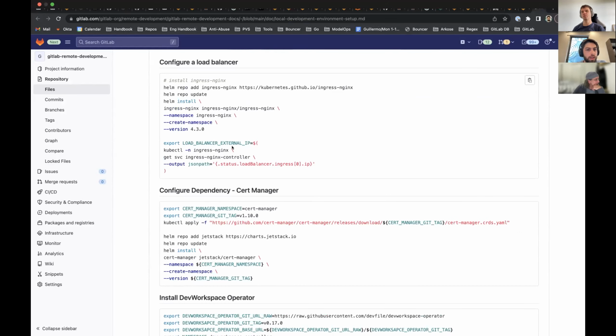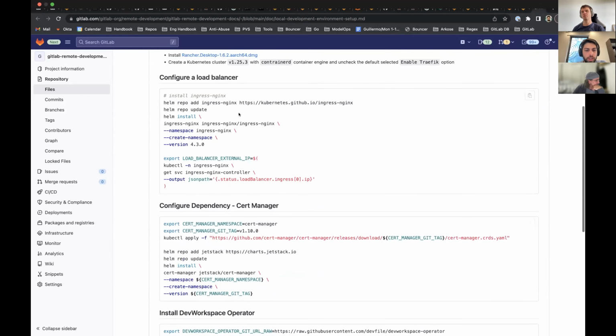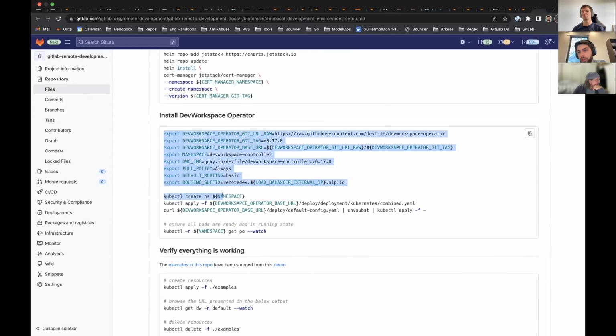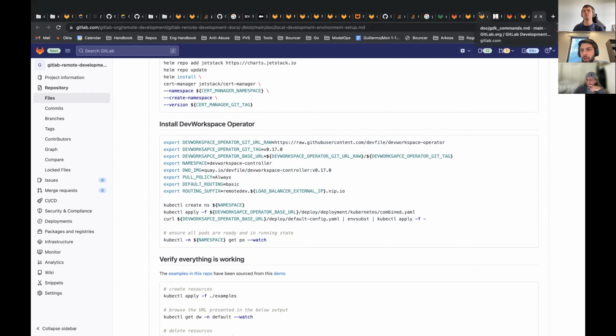This is setting up Nginx, setting up the dev workspace operator, which is solely for remote development. And this part is up for me as well. This is where I started. But yeah, after this, you need to start running the agent so that the agent can use the dev workspace operator. Or, I mean, technically, I think we're not using the dev workspace operator at the moment, but sometime soon, the GitLab agent will be talking to the dev workspace operator.